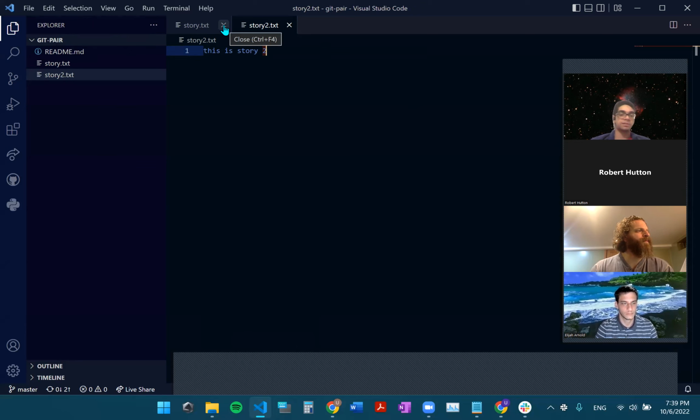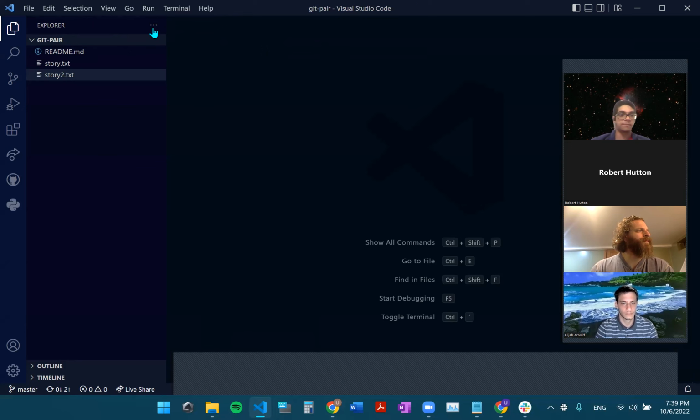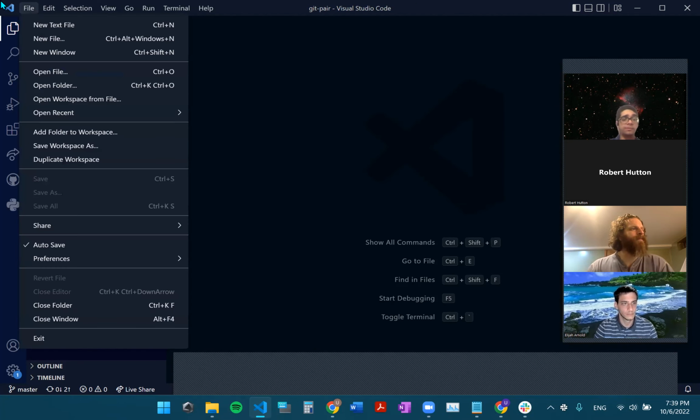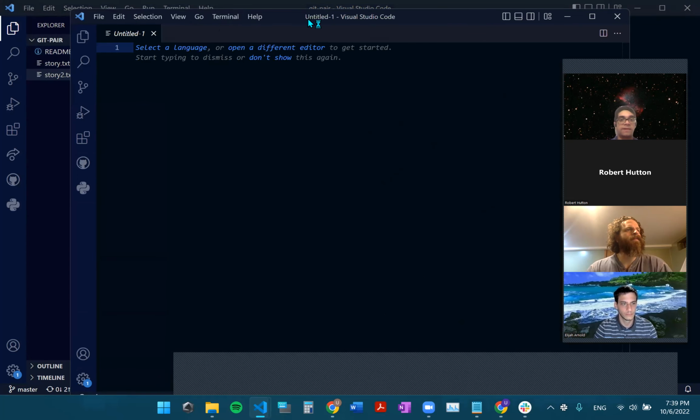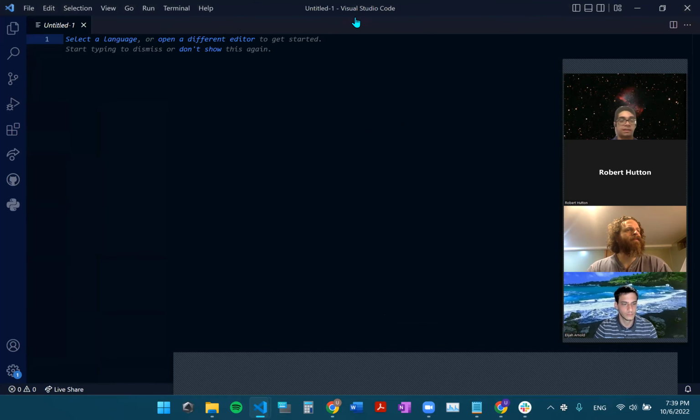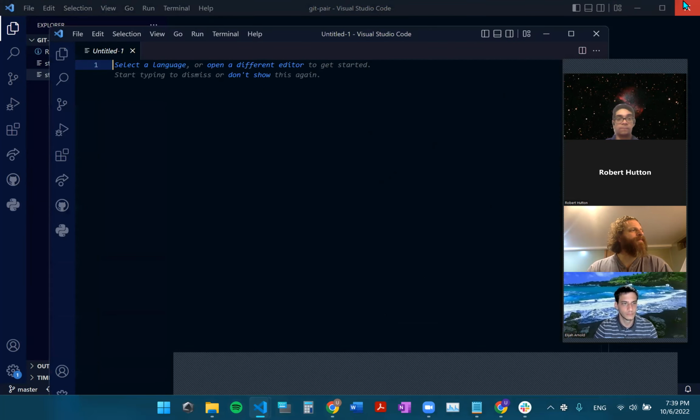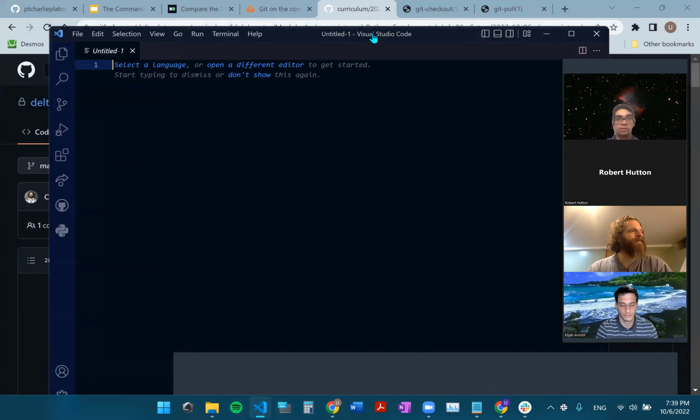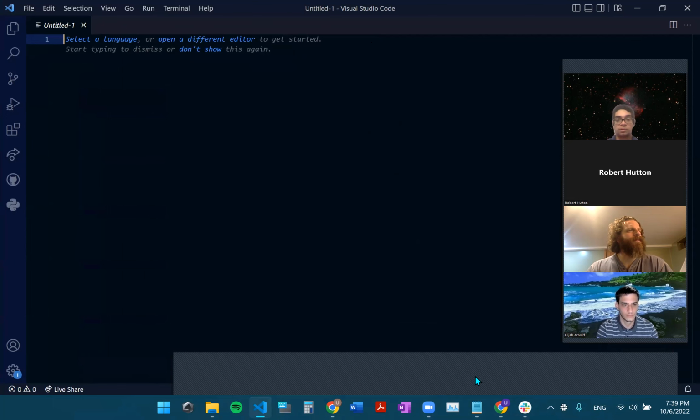So there's a couple of options. The first thing that we'd naturally try is, okay, well, let me just try closing out of the files. But I'm still in this Git pair repository, which is not where I want to be. So I need to basically exit the repository. The simplest way to do that is to go to File and then New Window. And that basically just starts you out from scratch, like this untitled one thing, which is perfect. This is exactly what we want. So then you can just close out of the other one and we're back over to where we started. Does that make sense? Any questions there?